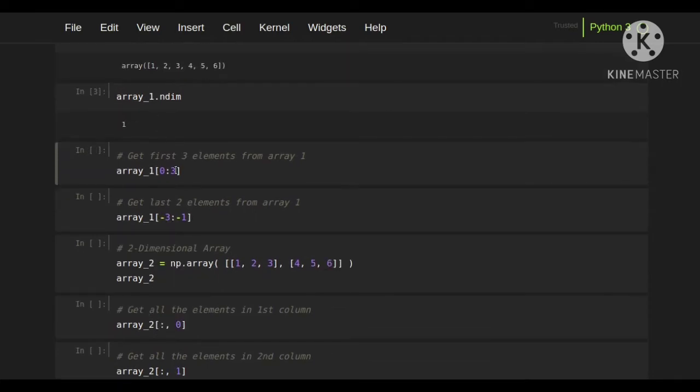Before we learn about slicing, we need to understand indexing. If you don't know about indexing, I have done a video on indexing also, and I have mentioned the video link in this video's description. If you want to know about indexing in NumPy, please check that video. Okay, let's get into array slicing.